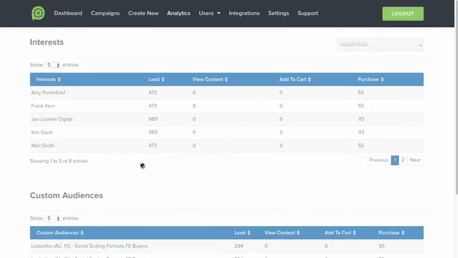Now, these are for all the different actions. So the ones that generate the most leads, the ones that generate the most views, the most add to carts, the most purchases. So you can go into the section right here when you're setting up a new campaign in your niche and already see which interests are performing the best, and just plug that into your new ad and watch the sales fly in.